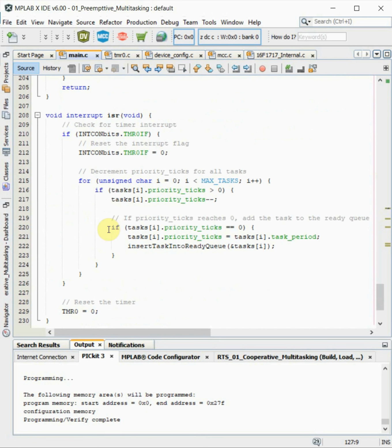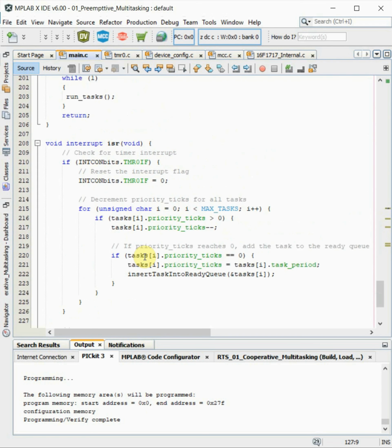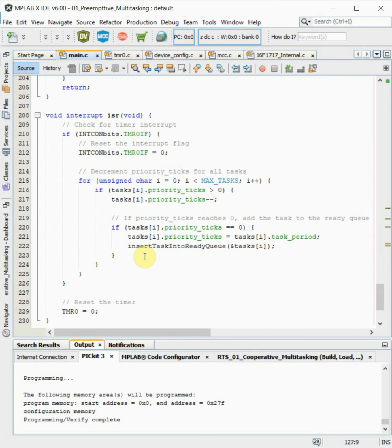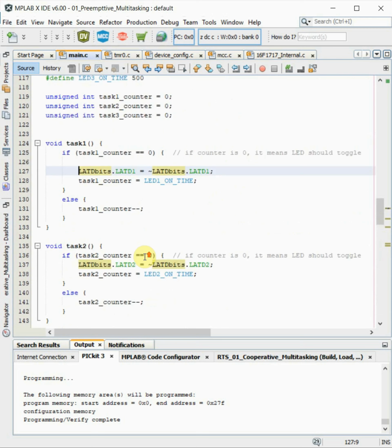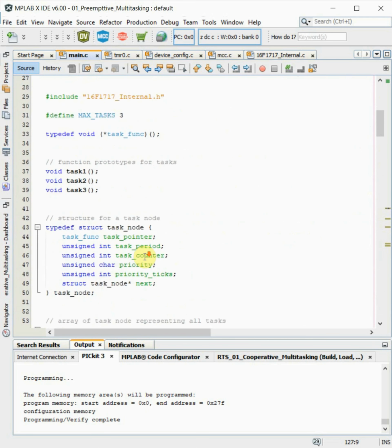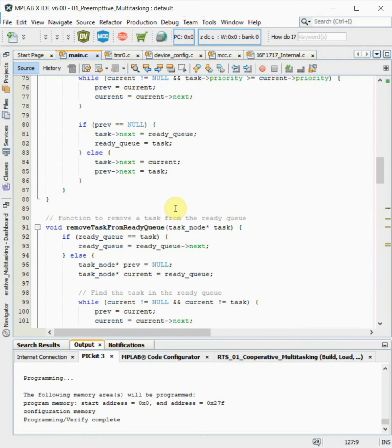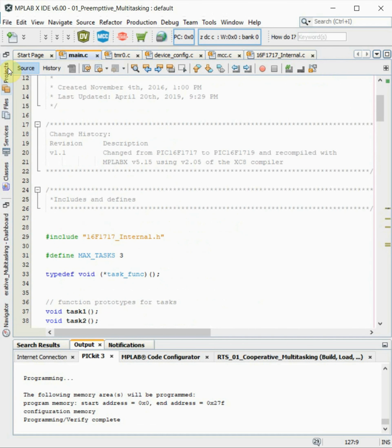Then we have the interrupt service routine, and what this ISR does is it handles the timer interrupt, and when the interrupt occurs, we reset the interrupt flag, and then we decrement our priority ticks for all the tasks. If the priority ticks reach zero, then we'll insert the task back into the ready queue. It's a really efficient structure. Basically the code works as we'd expect. It does what it's supposed to do. And we have our cooperative real-time scheduler system in place. So it's a real-time cooperative multitasking system.